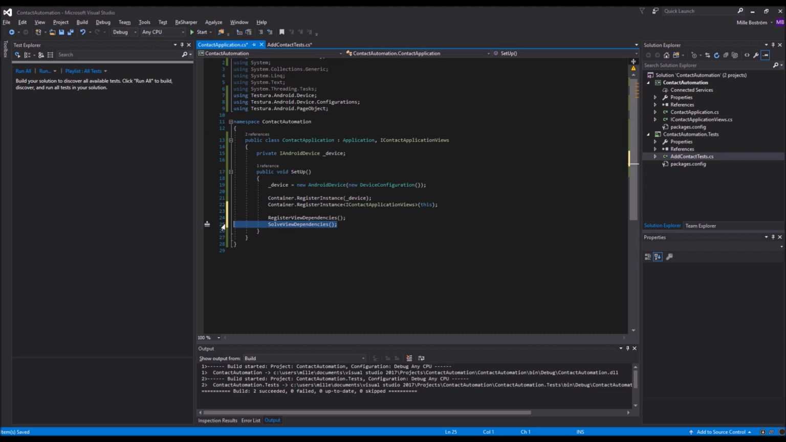And when we call solve view dependencies, it will look at the view and see if it requires a device or iContact application views, and then create the object. I will show you later how.